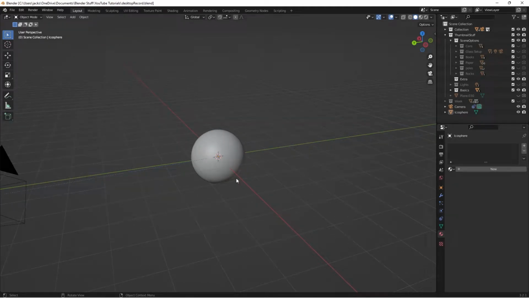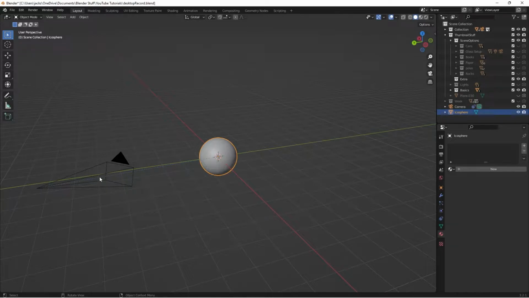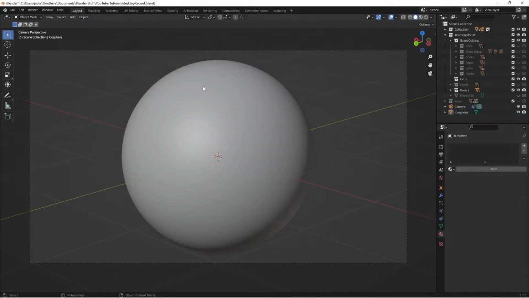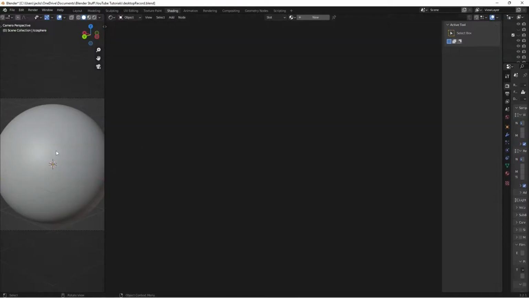So to get started with the scene setup for this one, we just have an icosphere in the center, subdivided 5 times, shaded it smooth, and then pointed my camera at the sphere. Then in my shading tab, I just have a 3D viewport set up, and then my node editor here.